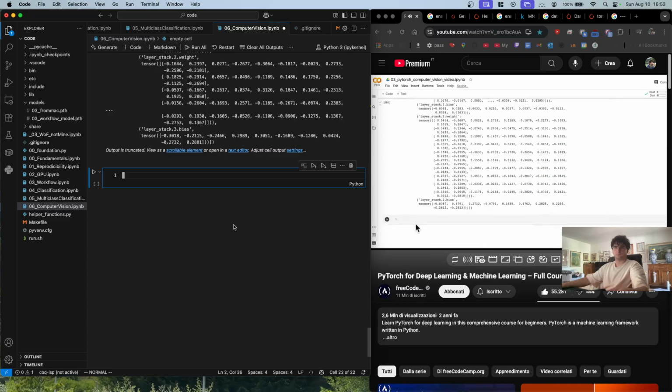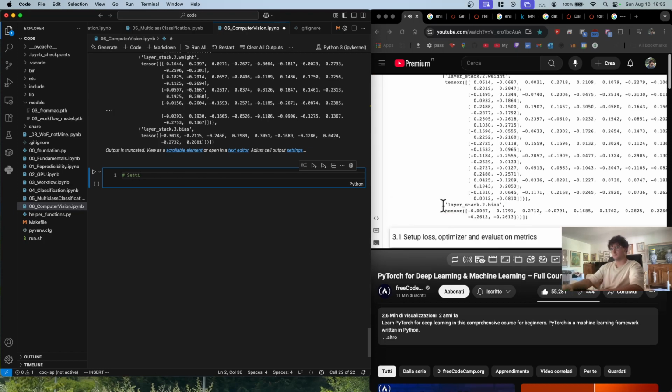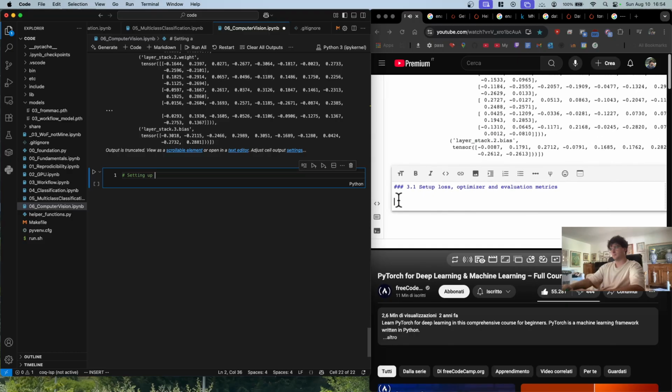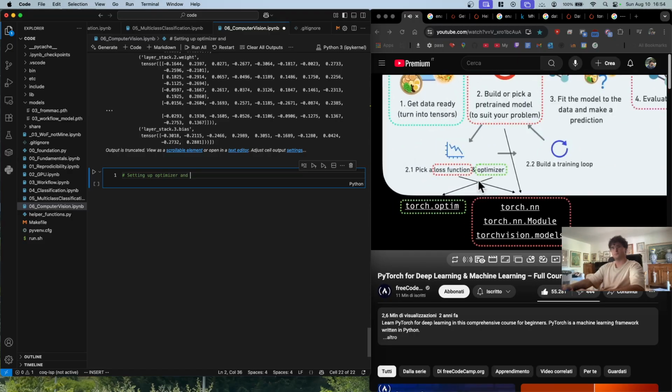It's now time to set up a loss function and an optimizer. Speaking of optimizers, 3.1, set up loss, optimizer, and evaluation metrics. Now, recall in Notebook 2, I'm going to turn this into Markdown, we created, oh, I don't need an emoji there. By the way, we're just moving through this workflow. We've got our data ready into tensors. We've built a baseline model. It's now time to pick a loss function and an optimizer.